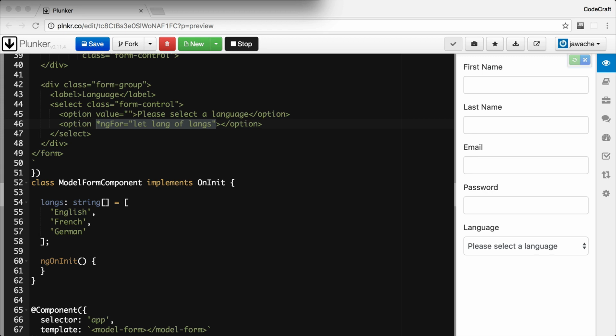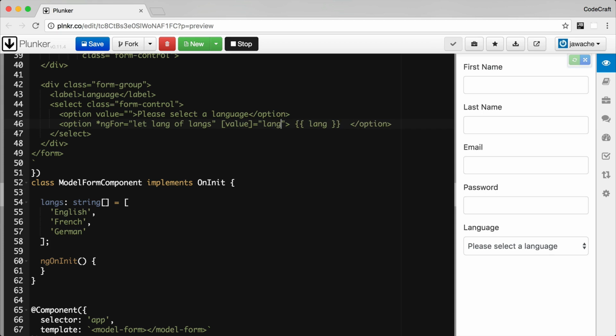To set the label of an option, we just put some text in between the opening and closing option tags. So I'm going to put the language as the label here. And then to set the value for an option tag, we bind to the input property value. So to bind to an input property, we need to use a square bracket syntax. The property is value, so that's the property we're going to bind to. That's what we're going to put inside the square brackets. And I'm going to make that equal to just lang.